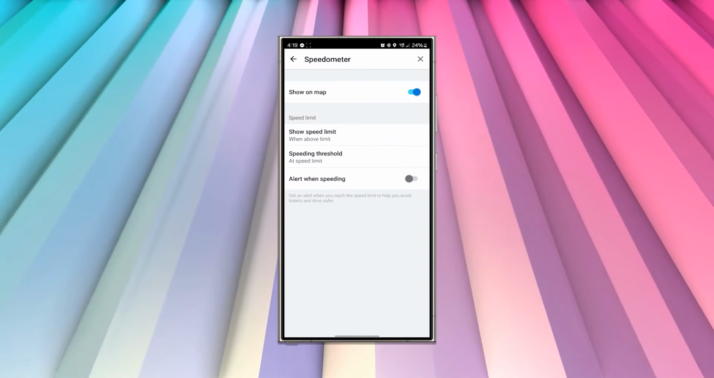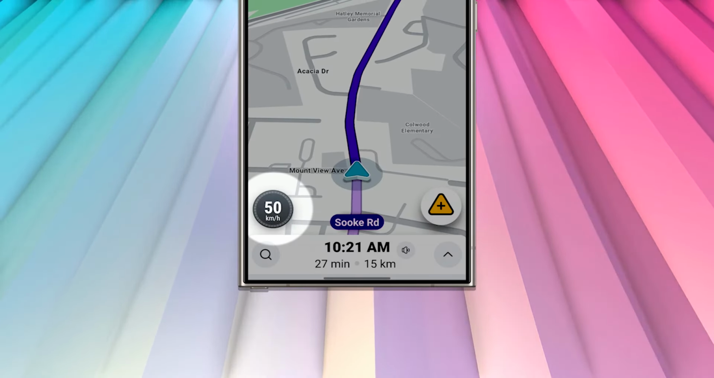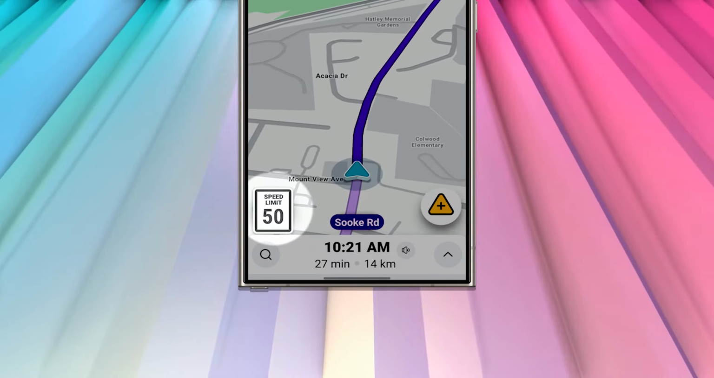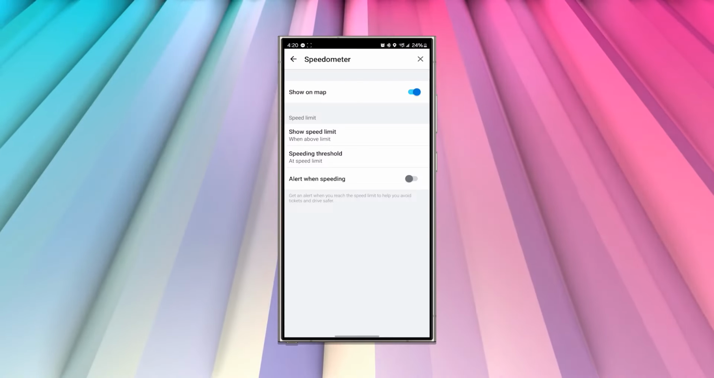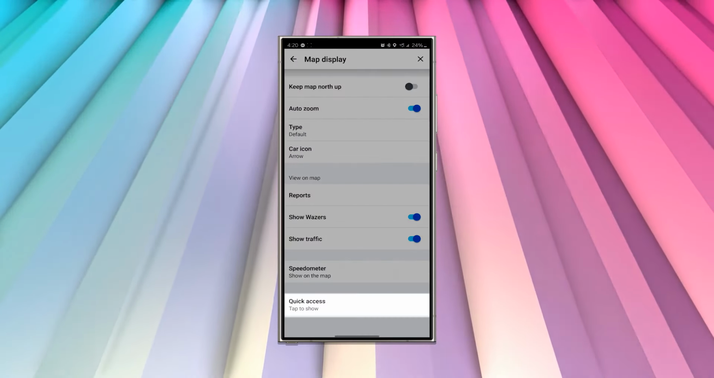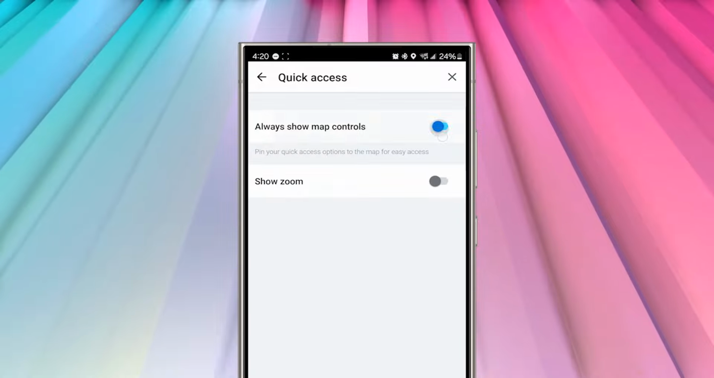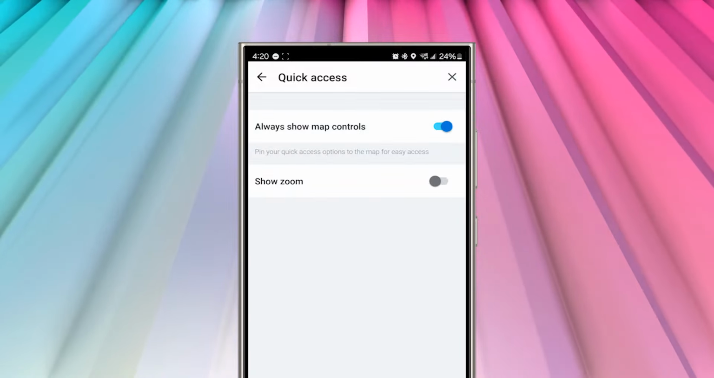Speedometer will toggle on or off a live update of your speed as an overlay on your map for additional reference while driving. Finally, Quick Access will toggle the map controls to be displayed persistently or only visible when you tap the screen.